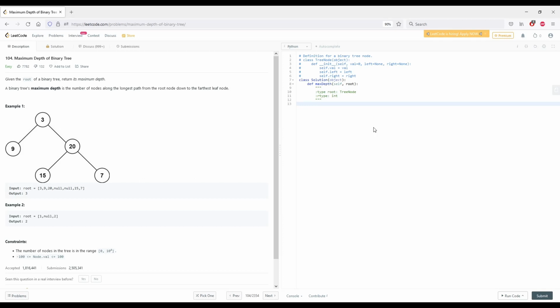Okay, now to code this up. So what we want to do first is check for an edge case where root is none. So if root is none, then obviously the length of our longest path is 0. Return 0. Okay. Now we're going to define our helper recursive function. And this base case will be if root none, return 0. Okay, why return 0? This will make sense in a second.